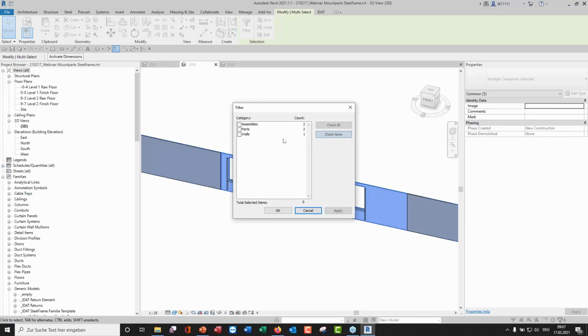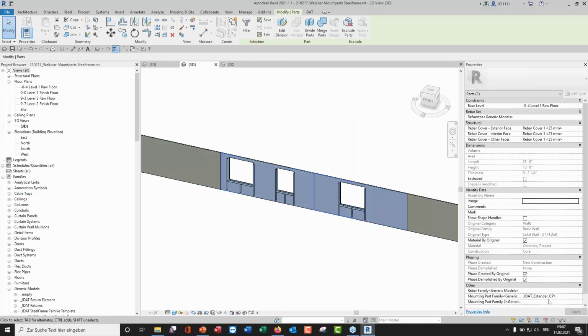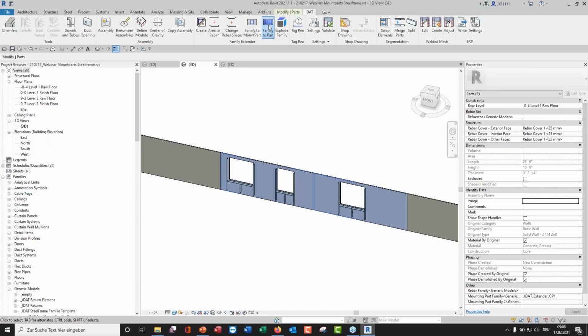So let me give you an idea how the parts are made. Do that for these two. There's another family, and I did exactly the same as before. It's just family to mount part for openings, doors, and so on, and family to part when we do the segmentation.